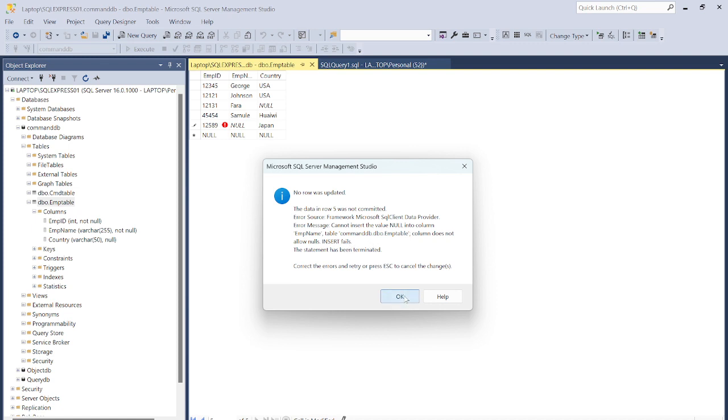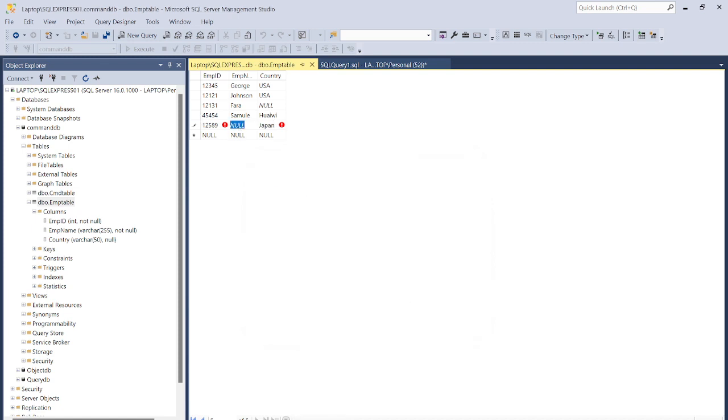Click OK and try to write some name and go to the next line. Now this record has been inserted into this table.